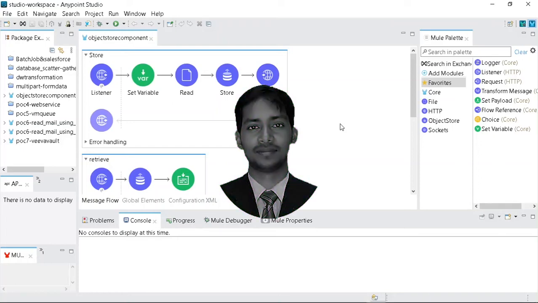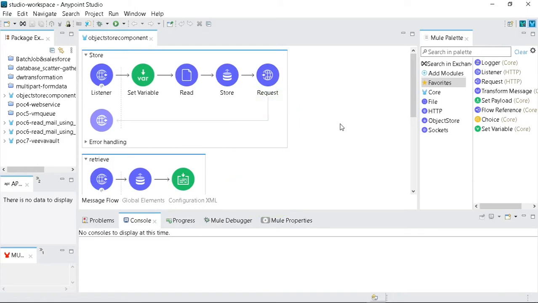Hi, this is Mukesh. In this video, we will discuss the object store component. I will also try to explain the HTTP request component, and I will try to send data through a query parameter with this HTTP request component. So I have already created this project to make this video short.